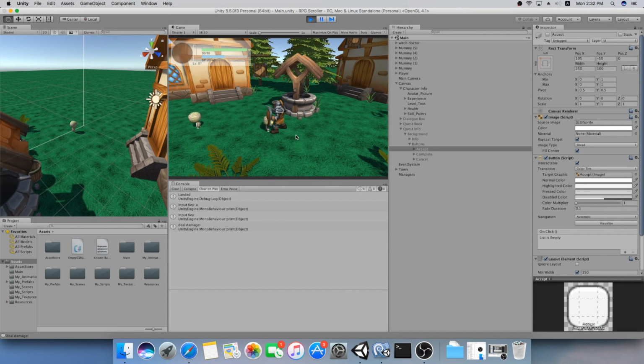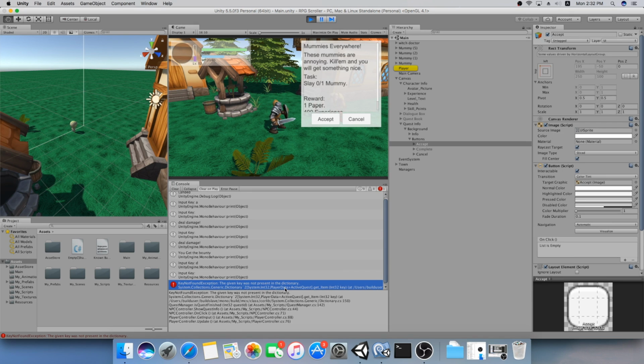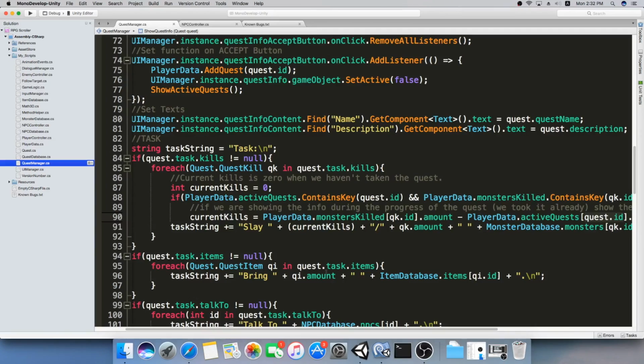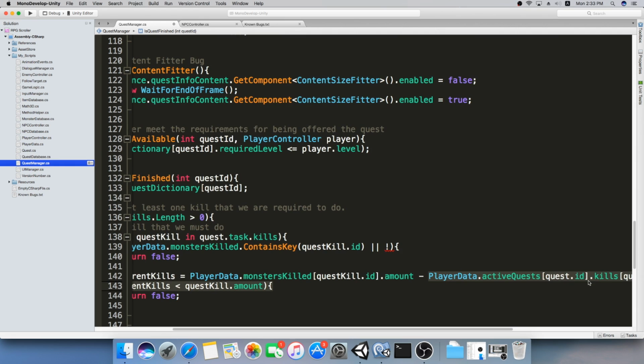So now, go kill the mummy, kill one mummy, and we come back to these guys, and there's no problem with the quest. Oh, is that still the problem? What is this? Let me see, just give me a second. This is line 142 here. Oh, because we're also doing the same thing here. So we also need to check the same thing. But here, instead of doing an and statement, because here we want to return something if this is not true, we have to do an or. So if we don't have that monster killed, or we don't have that quest in our dictionary, we're going to return false.